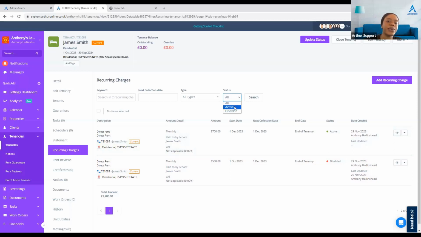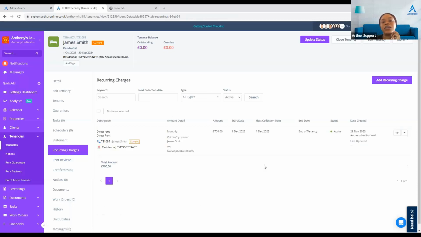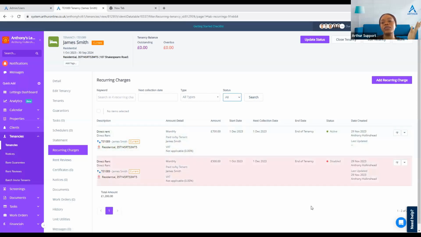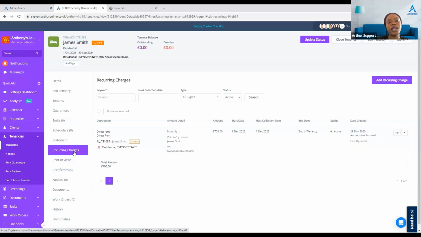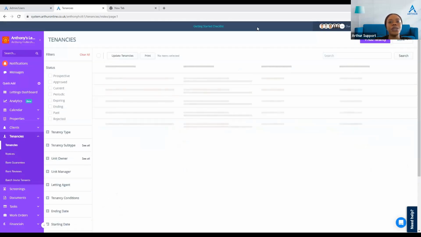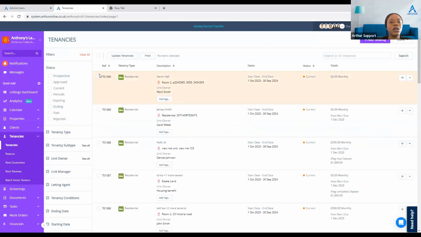So usually when you do log into your account, and if you go on statement, if you do go on recurring charges, you'll always see the active one on the screen first. It will never be on all or disabled. It will always be an active recurring charge that will appear on your screen. Like I mentioned before, with the filters here, you're able to click on all and see all the disabled or active recurring charges. So that's easy and straightforward. And this recurring charge is for a direct rent, as I've mentioned. It's for a landlord. Now, my second example, I've created another tenancy, which I'm going to show you guys. Aaron Hall.